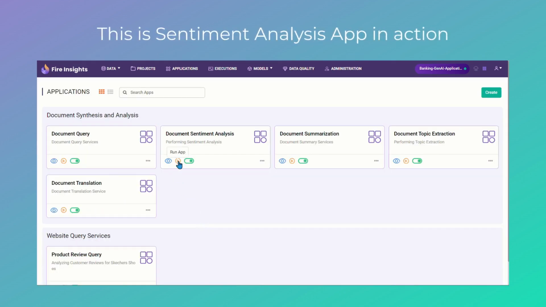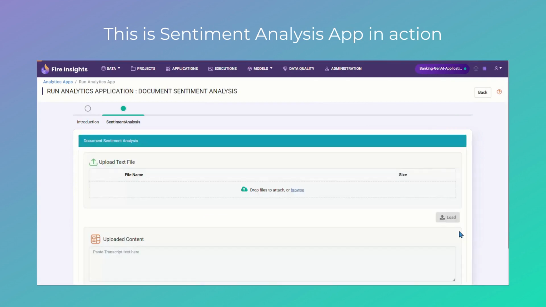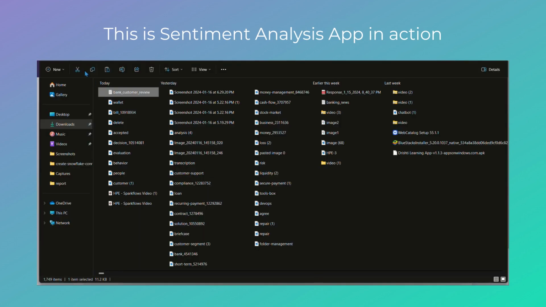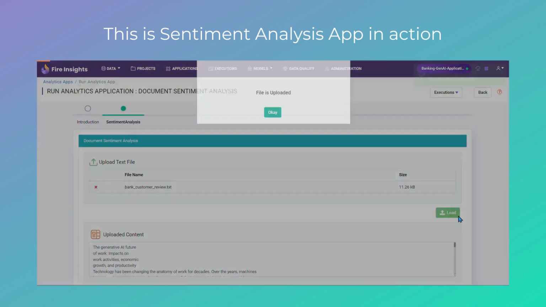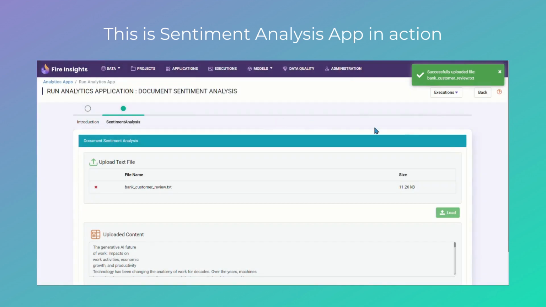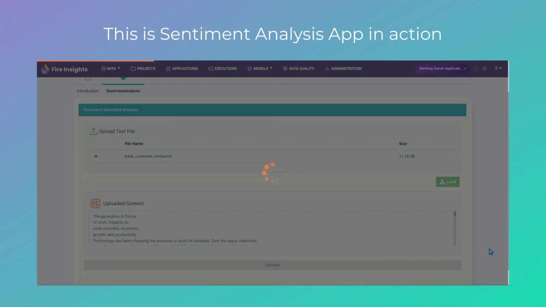This is Sentiment Analysis app in action. Select file containing banking customer reviews. Click Load File to upload the content. Click Execute to view the sentiments of the customers.